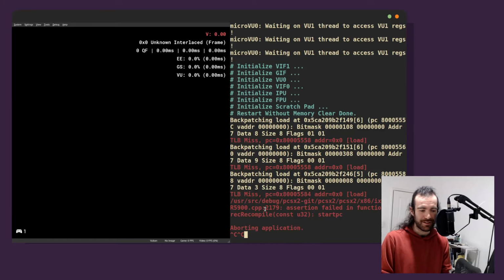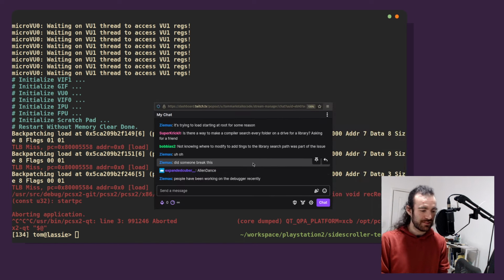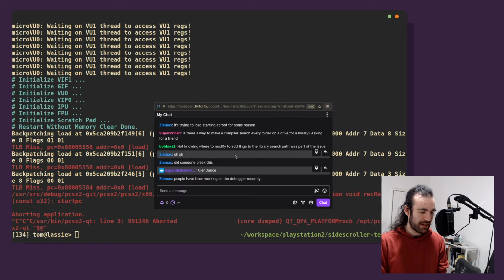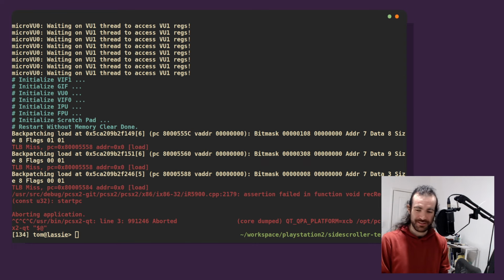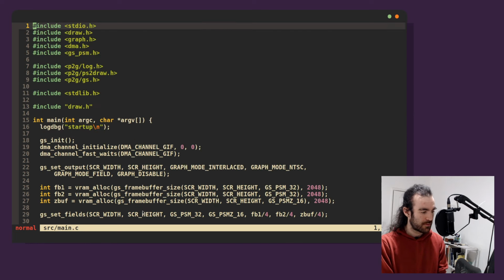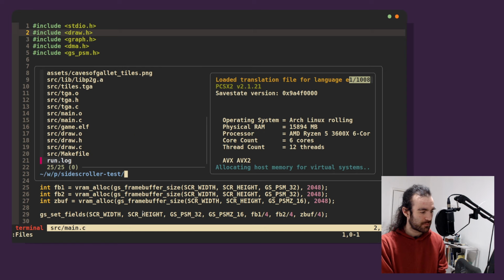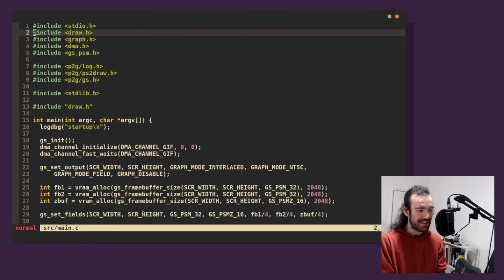This happens without the debugger, right? Unless you think this could be related to the debugger. Yeah, so we're crashing in the BIOS. This is an SDK issue. This is a toolchain issue. What did I change? Have I put anything funky in here? No. Never seen this.